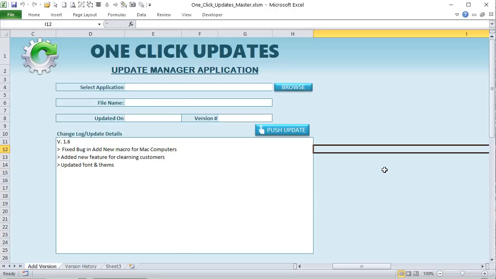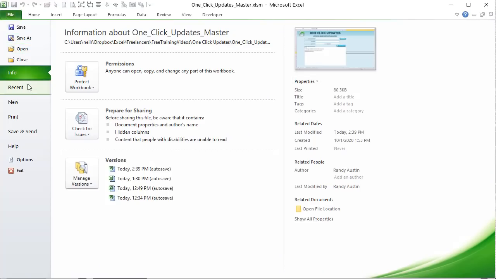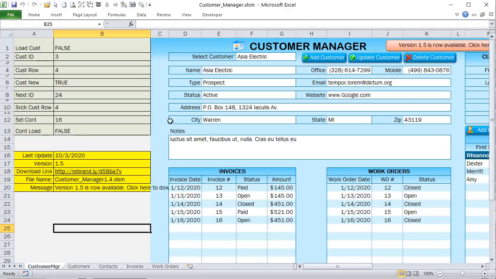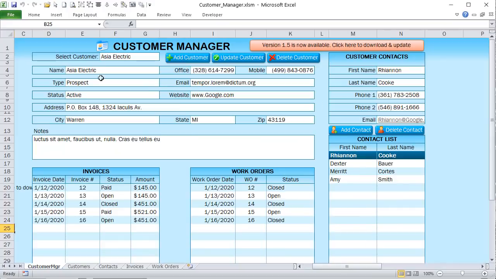So the customer is going to get their application, and now let's say they've got the older version. So I'm going to go in here, and I'm going to go into the customer manager. This is our original one. Notice this is one without this, and what they're going to do is they're going to run a macro.